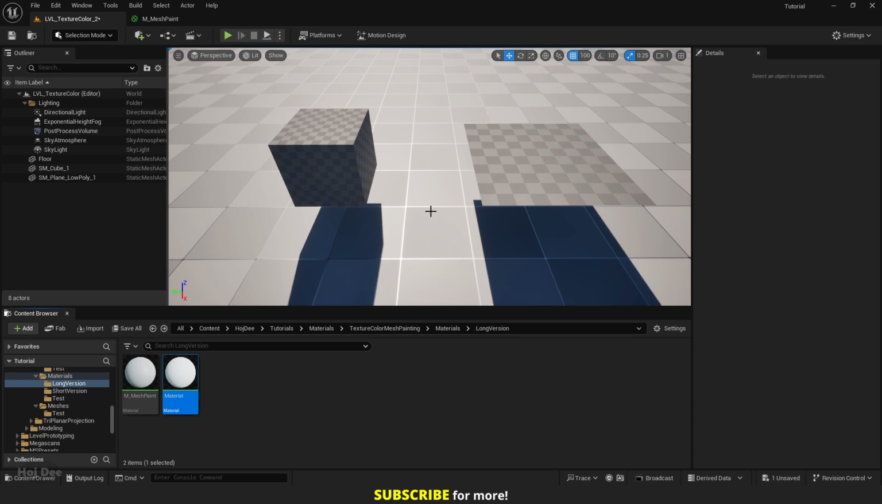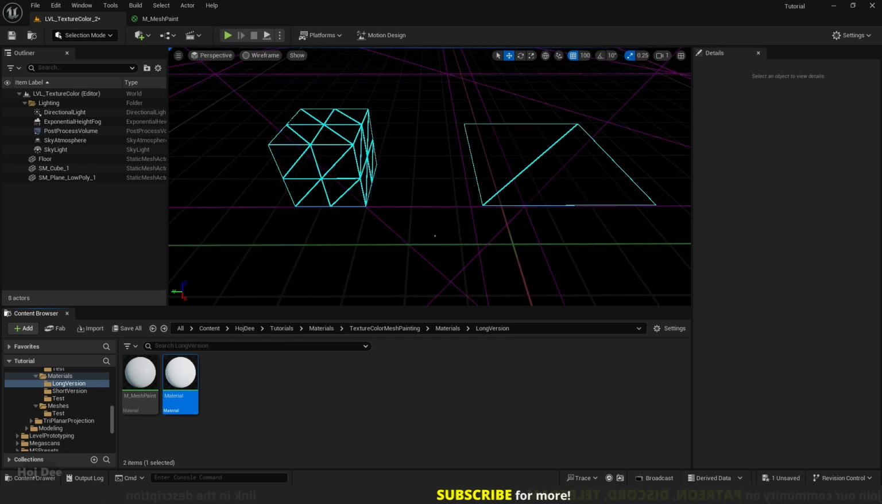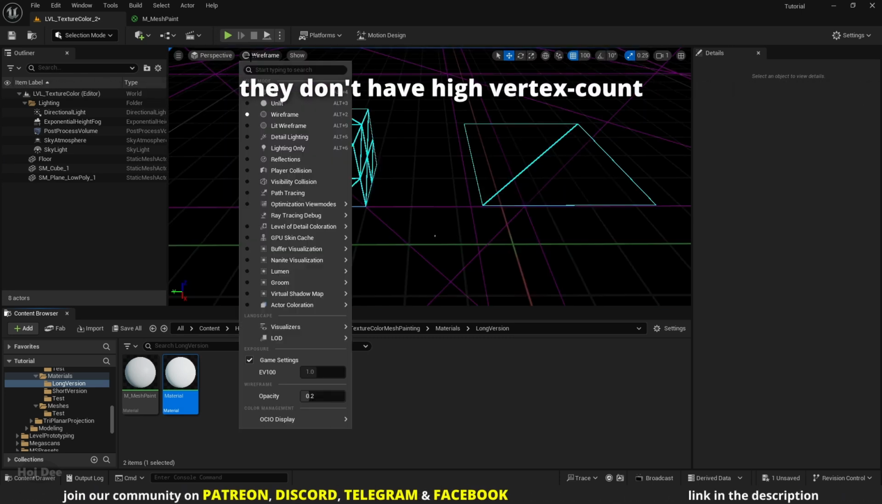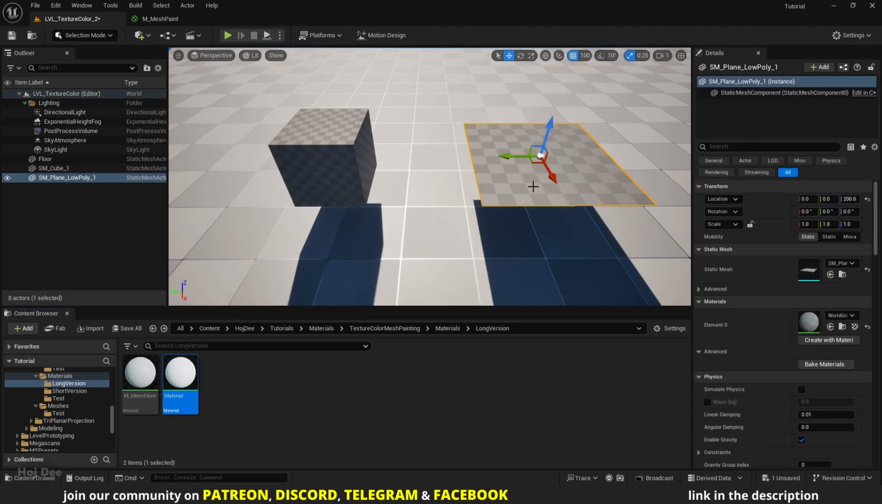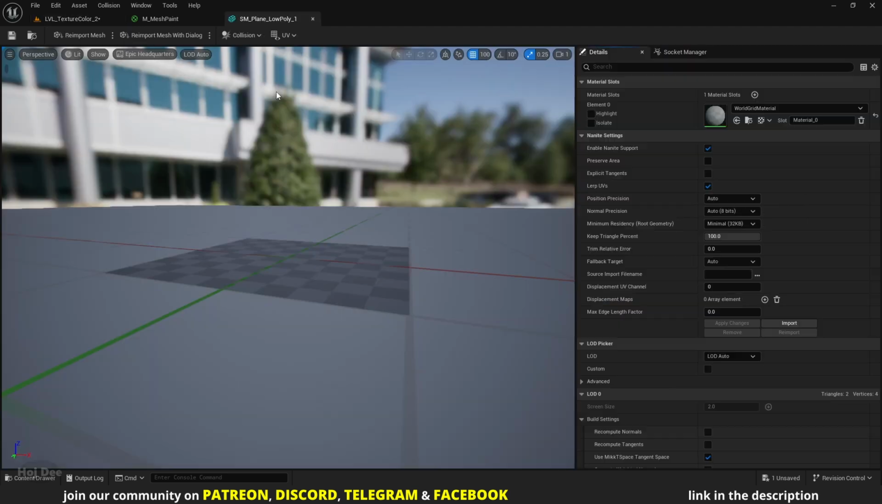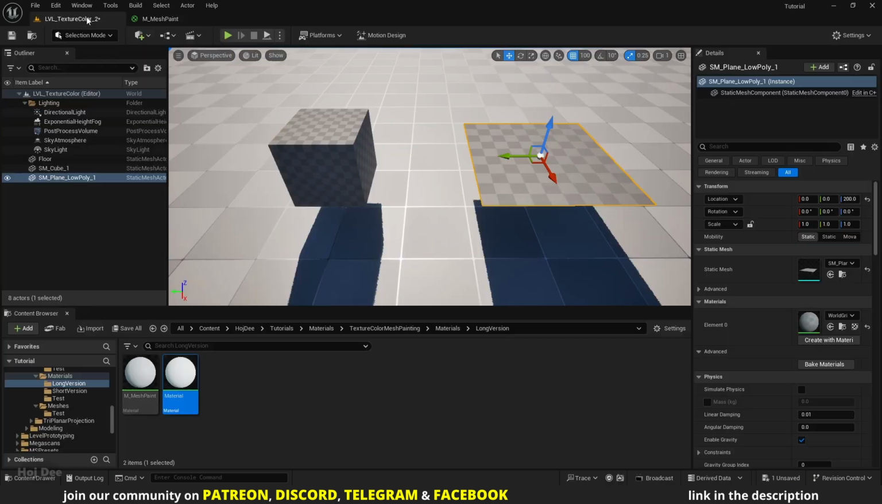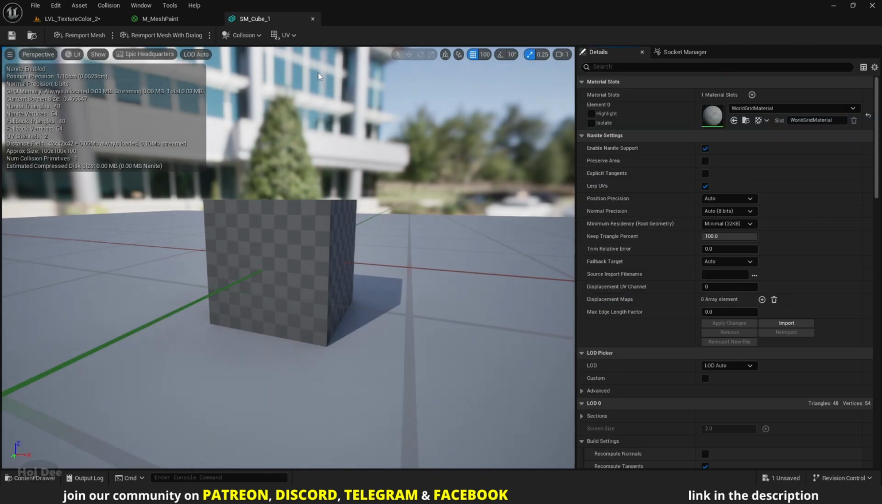I've already added a cube and a plane in the level. If we set the view mode to wireframe, we can see that they're just 2 simple meshes. The plane has only UV channel 0, but the cube has both UV channel 0 and 1. I want to show you how to paint on the other UV channels too.